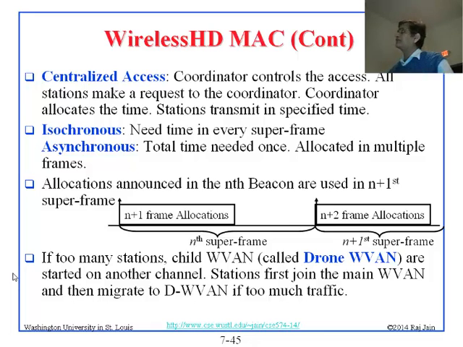Asynchronous is you get it when you need it, and it is the total time needed requested once and allocated over multiple frames. So you could say, well, I have a 30 gigabyte file to transmit, so I need so many seconds. You might not get all of those at once. You might get 5 microseconds now, 5 microseconds in the next frame, 5 microseconds in the next frame, 5 microseconds in the next frame. So that is distributed until you are done. Asynchronous.